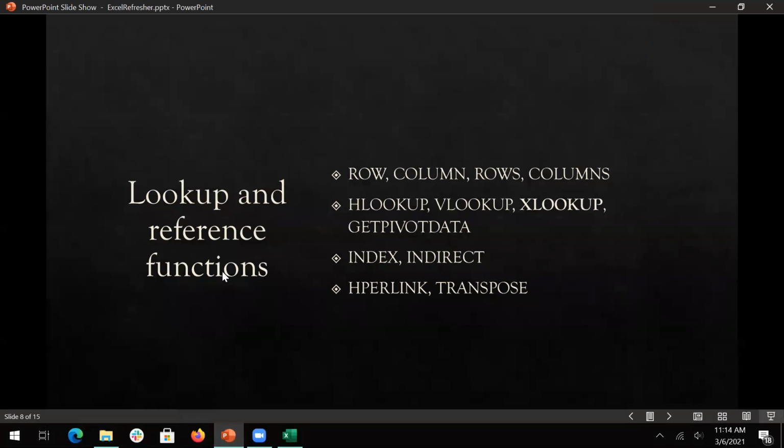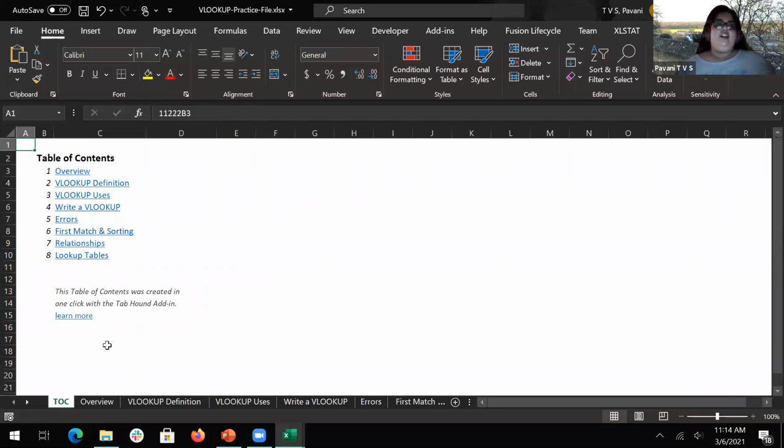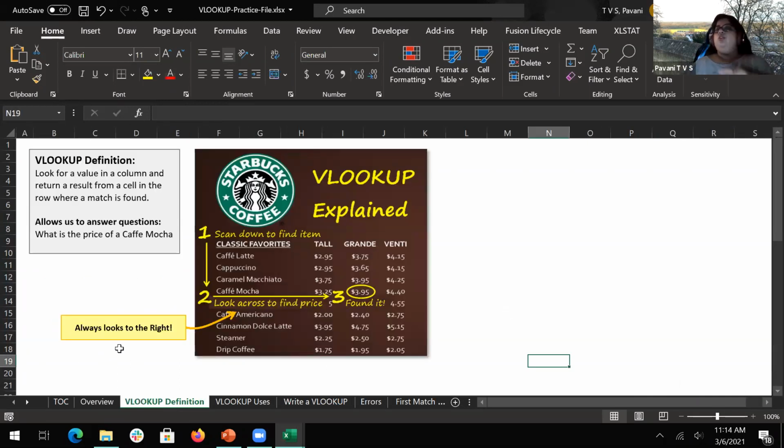So next is lookup and reference functions, and this is a very famous interview question. What is VLOOKUP? That does come to us, right? So let's see what is VLOOKUP. This is from one of the websites I downloaded. I thought it was a very innovative way of writing things. So this is nothing but when you look up a value in a column, it returns a result from a cell in the row where that matches.